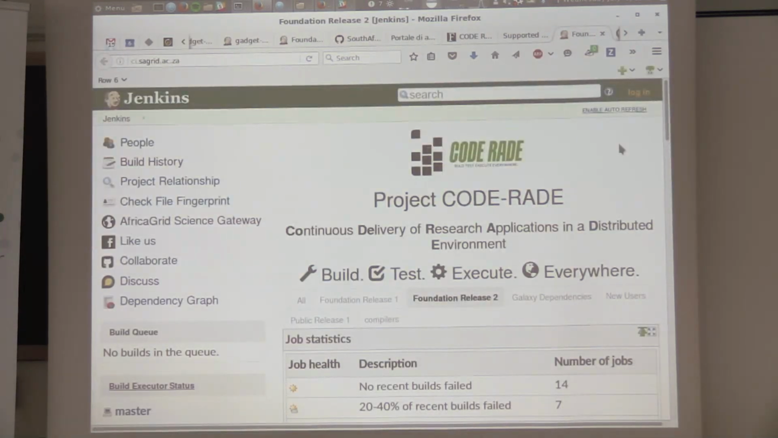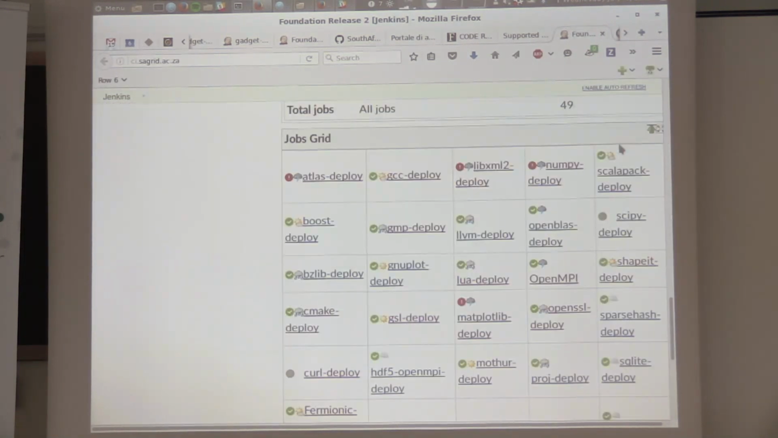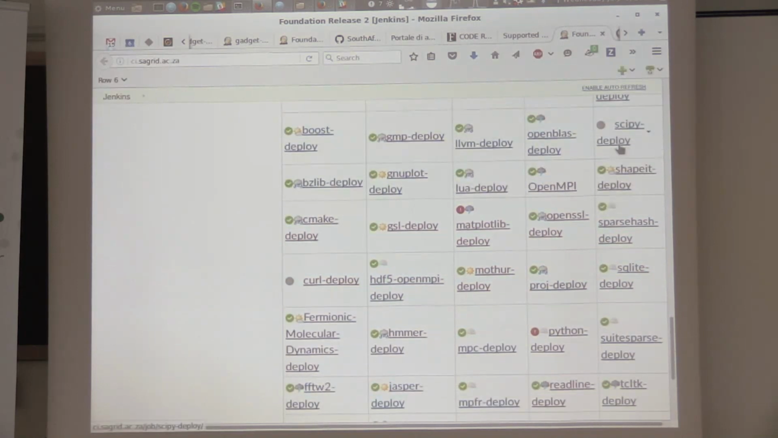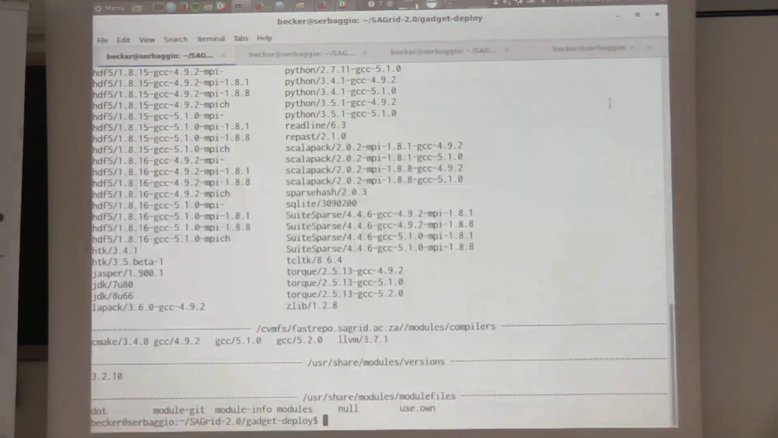What you see again down here is all of the applications and their various states. Here you can see the actual state of each application right now: whether it hasn't been built yet, whether it's been built and is passing, some of them are failing, and so on. These are all kept in a list at africa-grid.org/applications. Now let's say that's nice. You can use these applications.